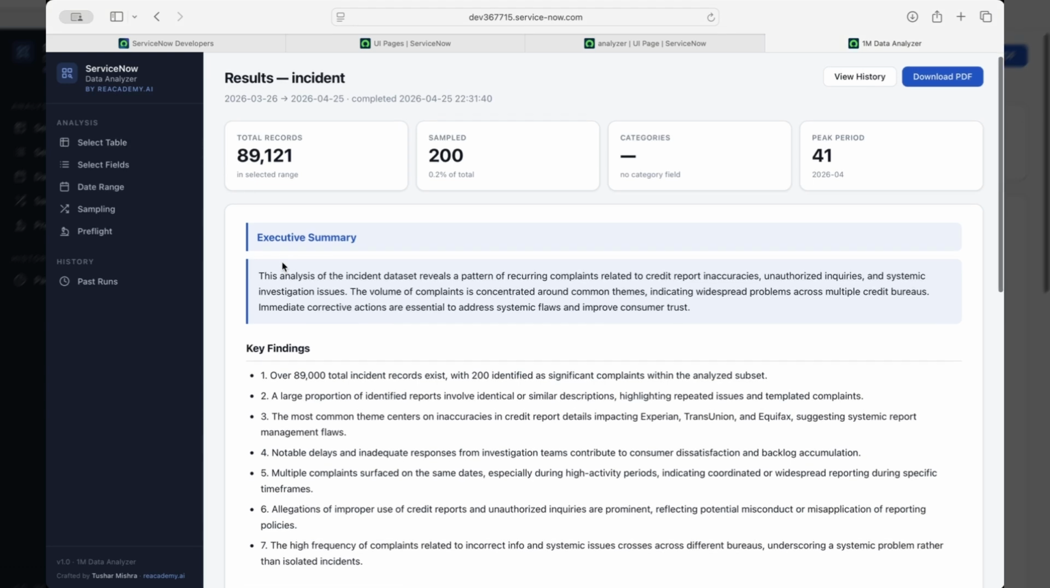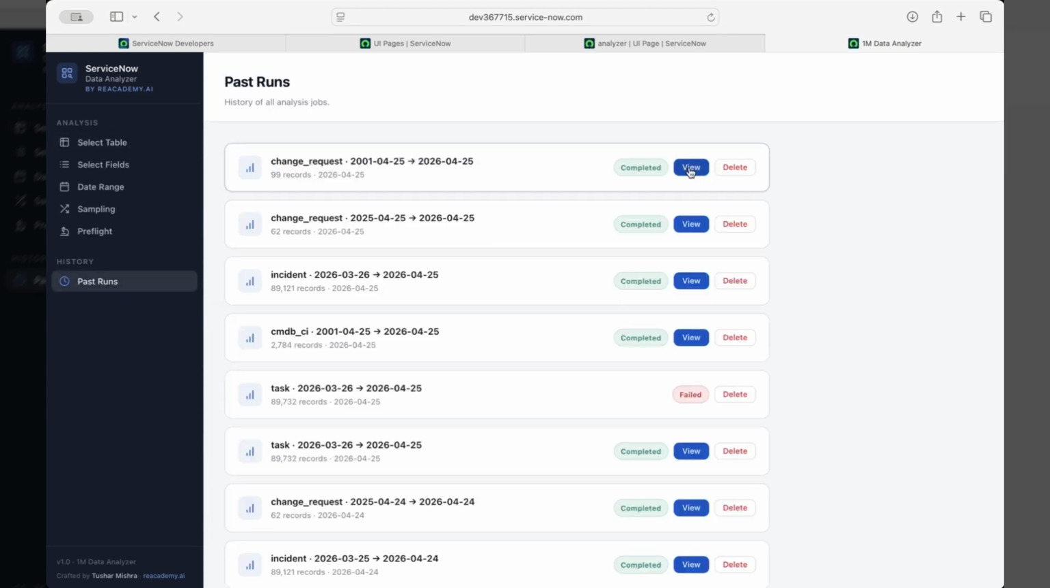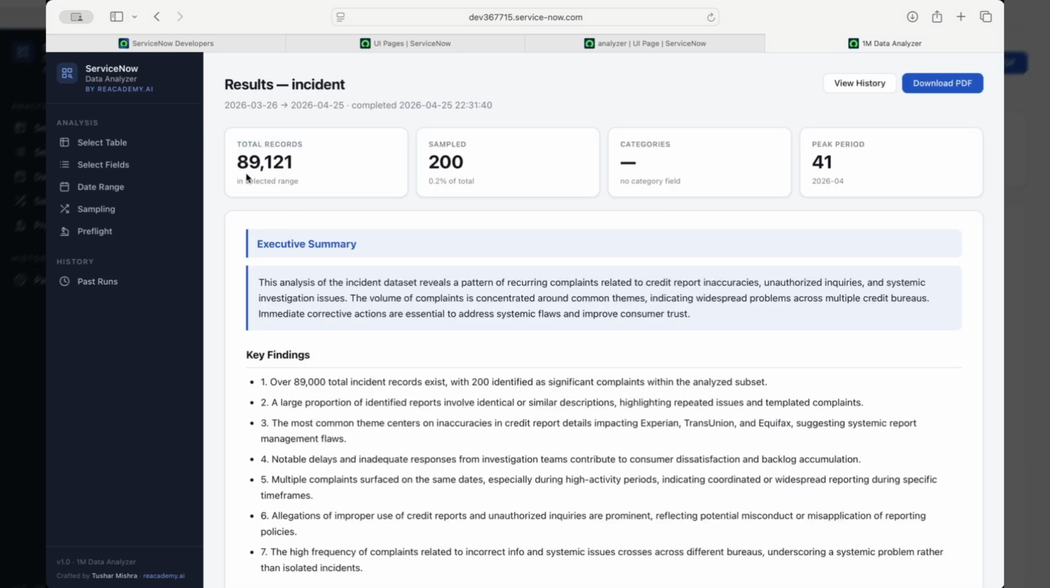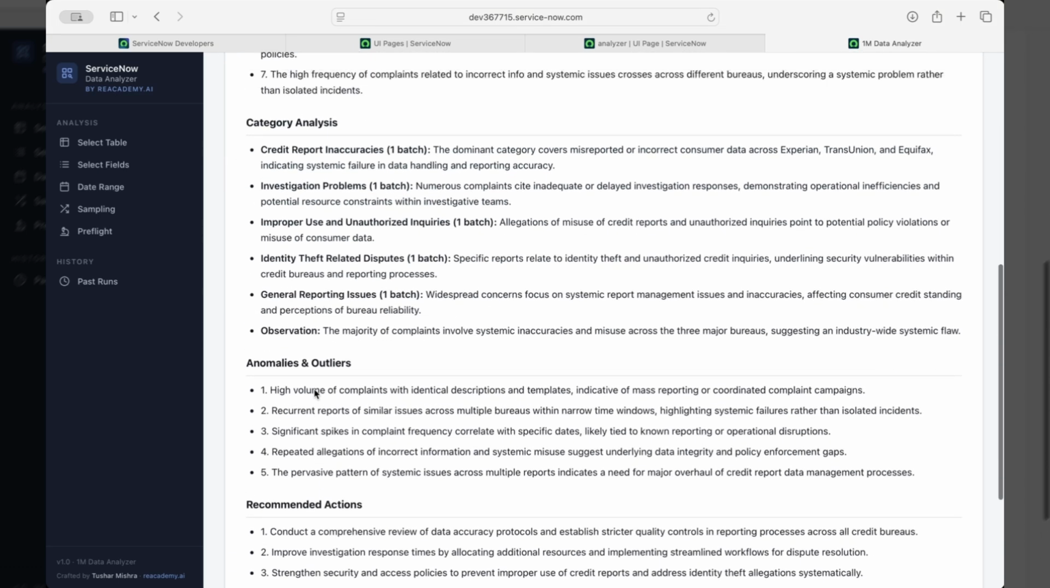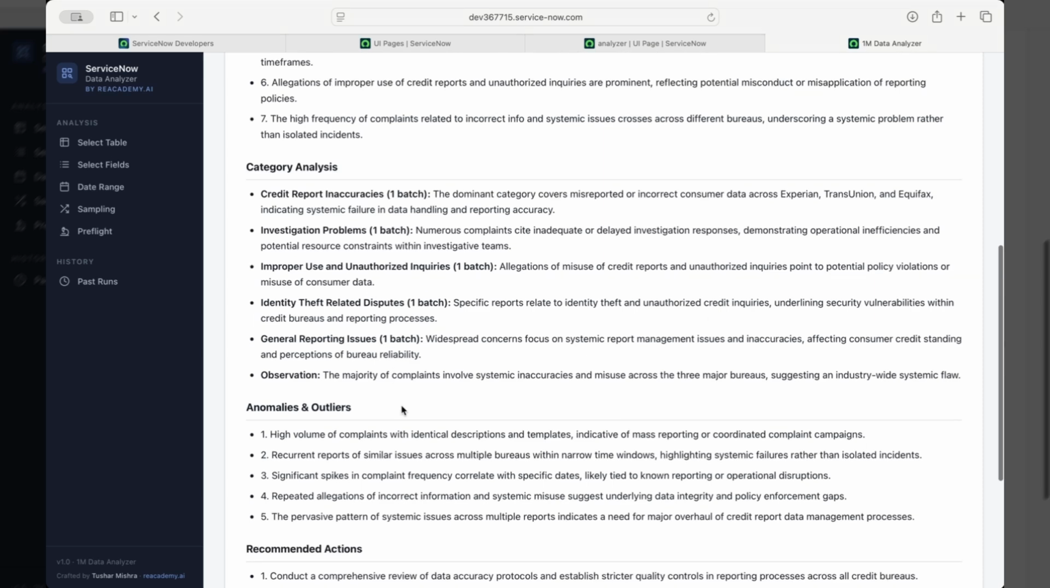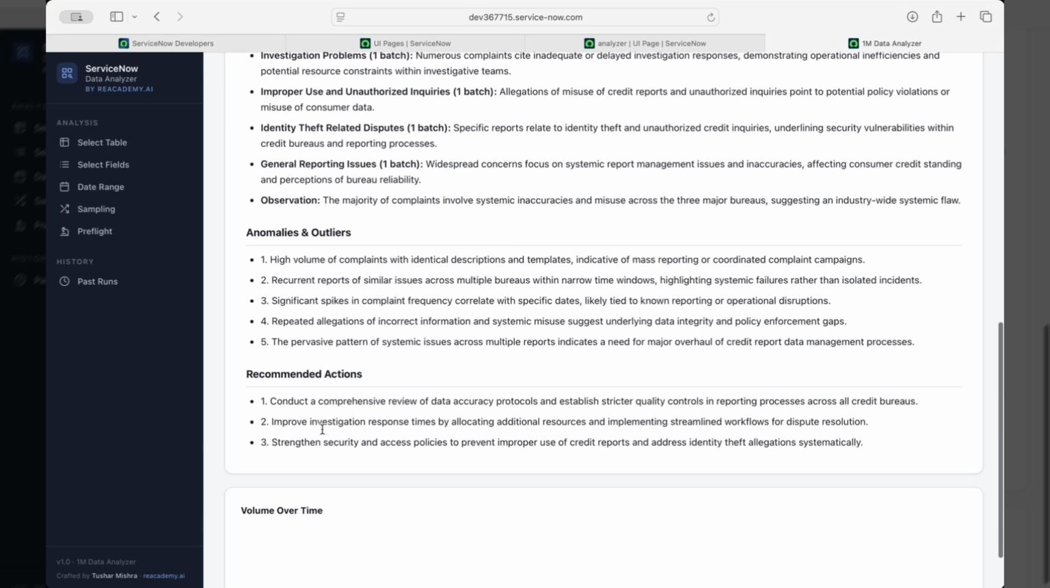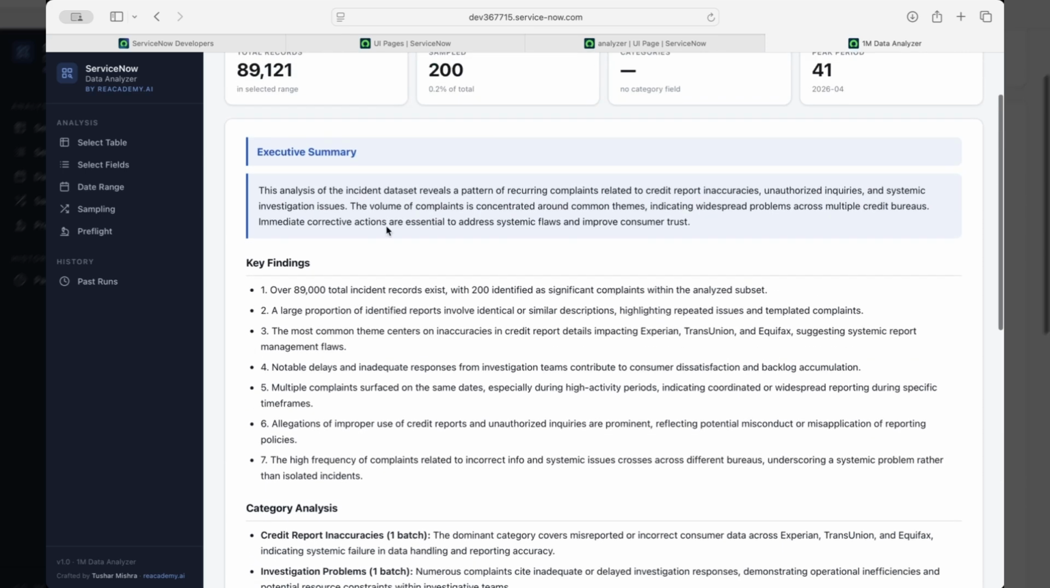So first, as you can see, if you check the past runs, I have run it so many times because obviously I was testing it. But you'll notice that there were 90,000 records and it was able to find patterns out of 90,000 records, how it did the sampling and by what other means it found the patterns. As you can see, it finds the category analysis, what different types of information there are, what anomalies and outliers there are, what the recommended actions are. And the analysis of the incidents reveals a pattern of recurring complaints related to credit report inaccuracies, unauthorized inquiries, and systematic investigation issues. And this was the executive summary.